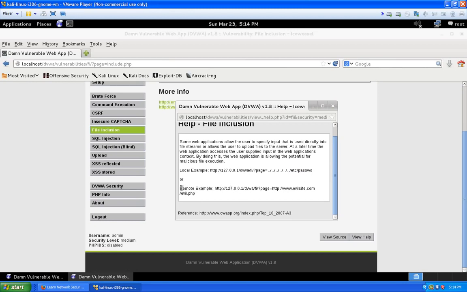Now, a remote example would be page equals and then a different website. So you can see here they have evilsite.com/evil.php. Now in that PHP file, like I said, you would have some sort of evil commands, and in PHP, if you're not familiar with it, you can actually run system commands in the syntax of your code. So basically, if you included that, now I don't have an example for that unfortunately today, that'll be something more in the advanced series because you have to write the actual code.